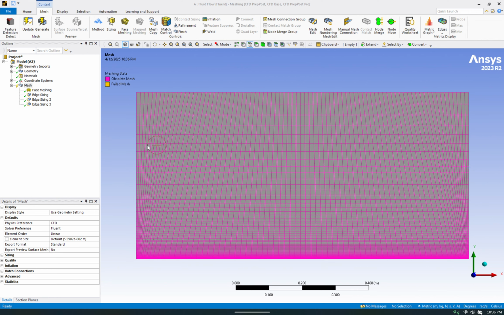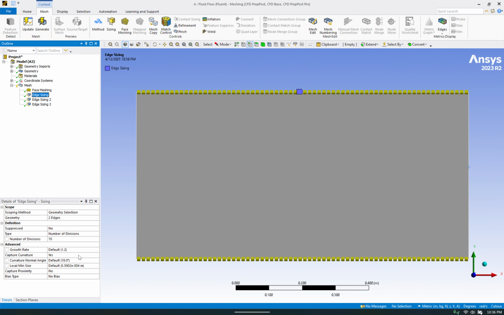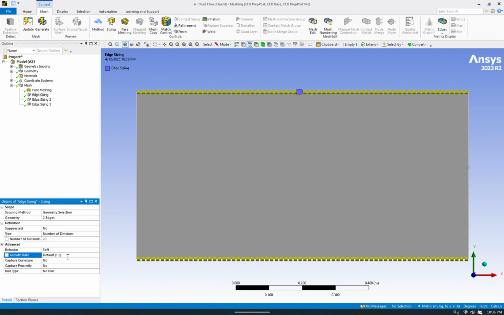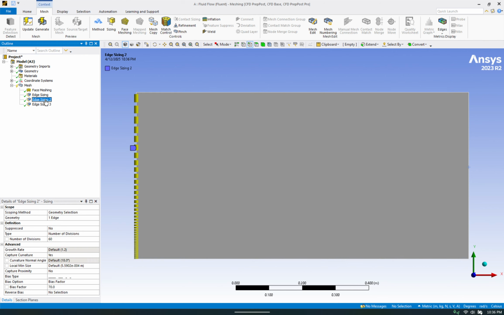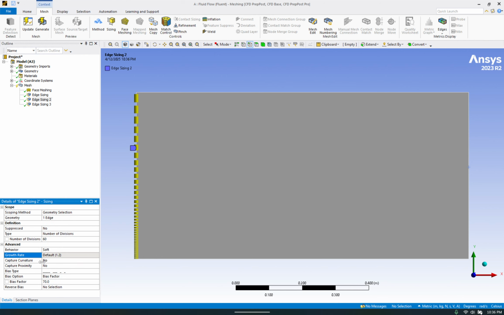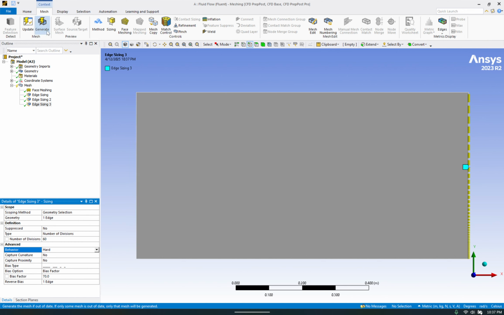You see the mesh, we have to make some changes. So the first thing we're going to do is go into edge sizing. We're going to go into capture curvature. We're going to say no to that, and we're going to keep it as soft behavior. And now for edge sizing 2 and edge sizing 3, we're going to change that from capture curvature and hit no, but we're going to turn the behavior to hard. Same thing with edge sizing 3. Now we're going to regenerate the mesh.